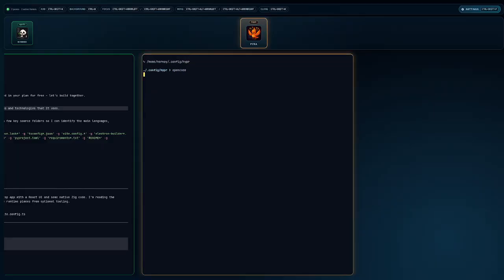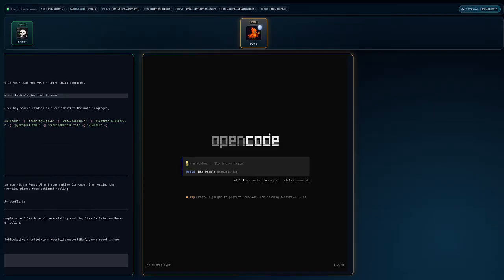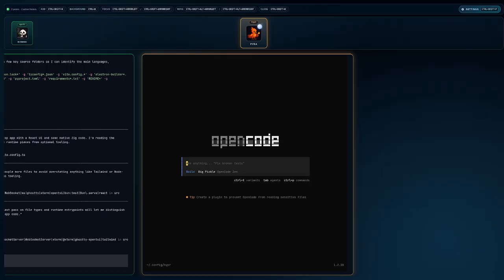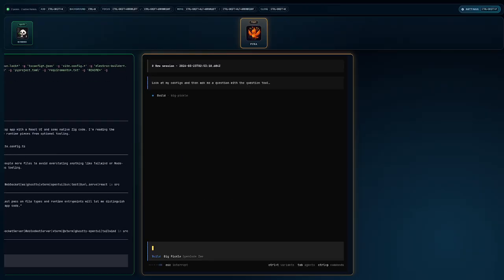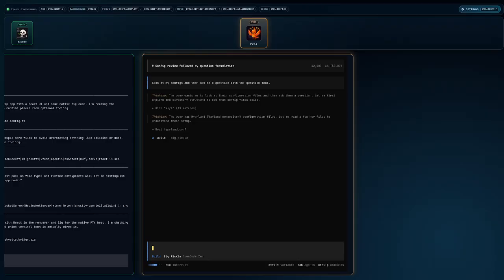Let's use open code here. So it works with open code too. You'll see that if we just remain here, it'll just go idle. And let's say, look at my configs and then ask me a question with the question tool, just to make sure it uses the question tool. Sometimes, it doesn't. But we see that Bamboo is in fact still busy. So you know what we can do? We can open another one.